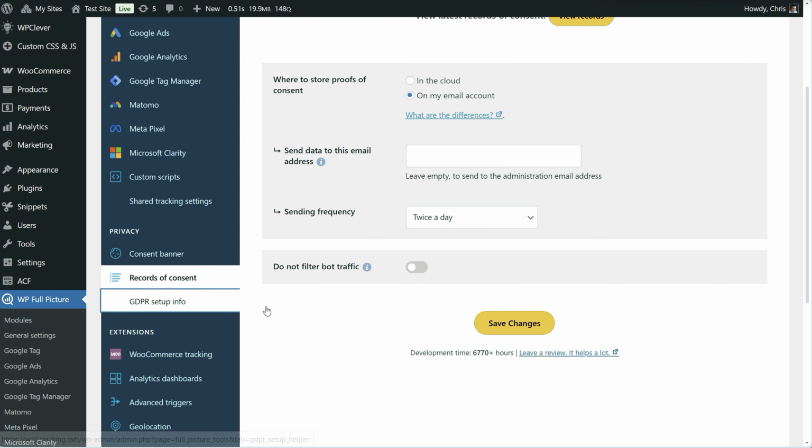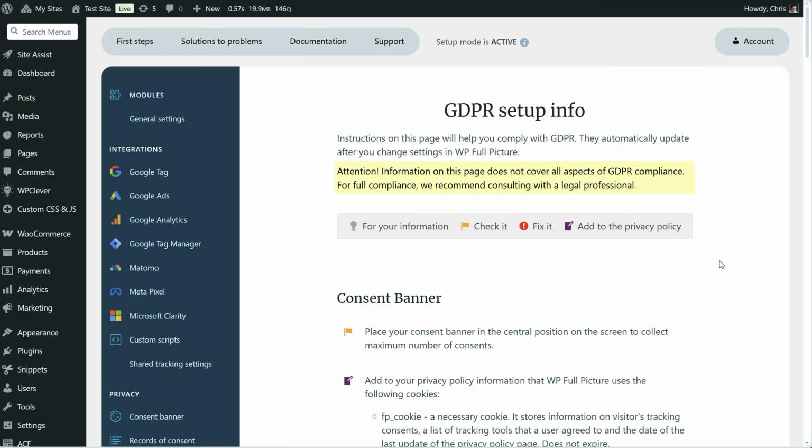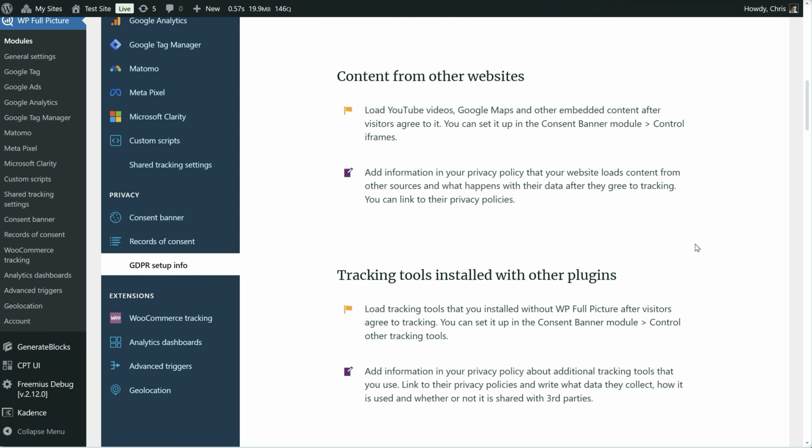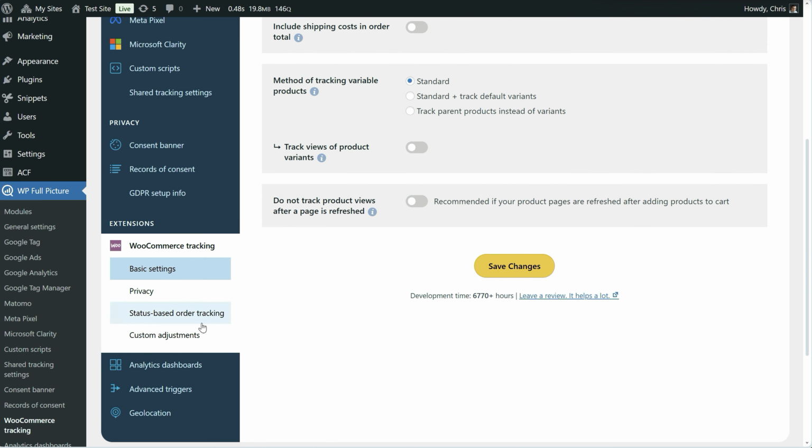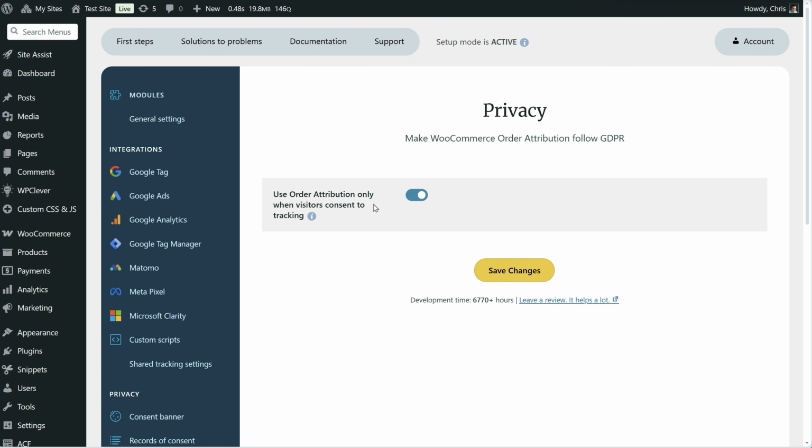Finally, we have GDPR setup info, which has been redesigned, and all the information that you find here has been redone, shortened, and some of the less important information is now removed. Apart from that, we have very tiny differences in the WooCommerce tracking. We have a new section that is called privacy, and here we have an option to manage the order attribution script in WooCommerce by the consent banner.